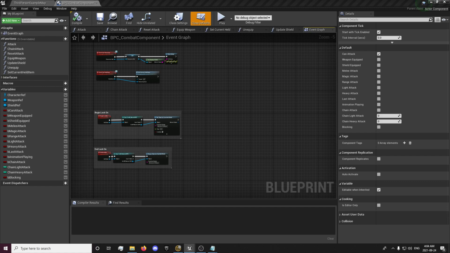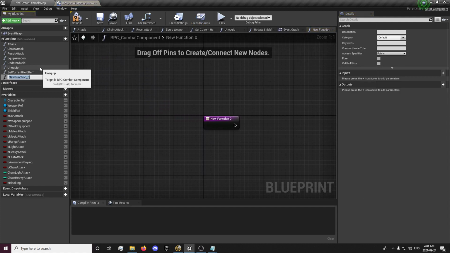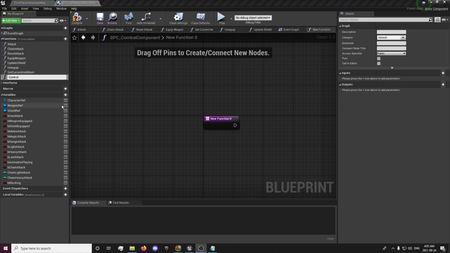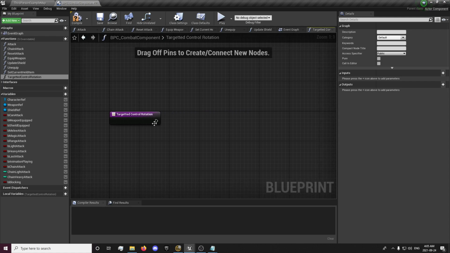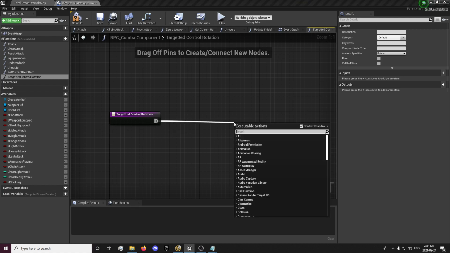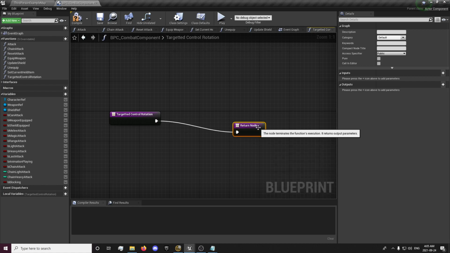And first off, I'm just going to create a couple new functions for controlling the rotation of the player in the camera. So we're going to call the first one targeted control rotation. And this function, we're going to need a return node.